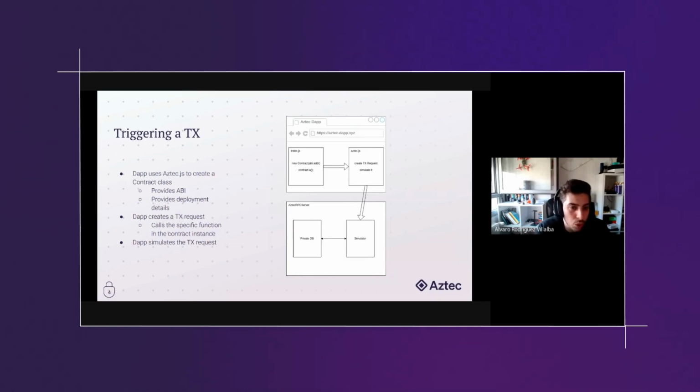So the dApp will create this contract abstraction and it will call the function A. So it will generate a transaction request. The transaction request is going to have these arguments encoded, but in this case, we have no arguments. So it's going to have just metadata about what we are calling: this contract in this address, this function, and some metadata about it that is not that relevant for this presentation. We are going to ask the Aztec RPC server to simulate it and then sign it, etc. But in this case, we want to simulate it.